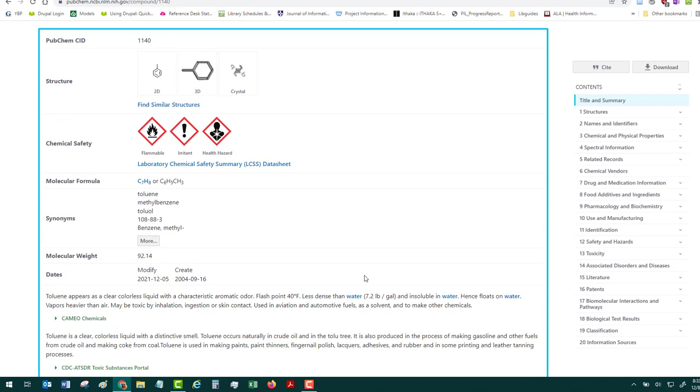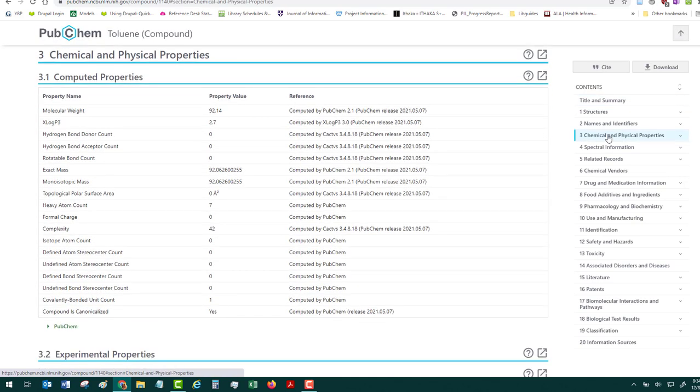Keep scrolling down and you'll see, over here on the right, there is a table of contents for this entry in PubChem. And what this does is help you to really quickly jump to the section of this entry that is most helpful for your project. So I'm going to pick the chemical and physical properties right here on the right.